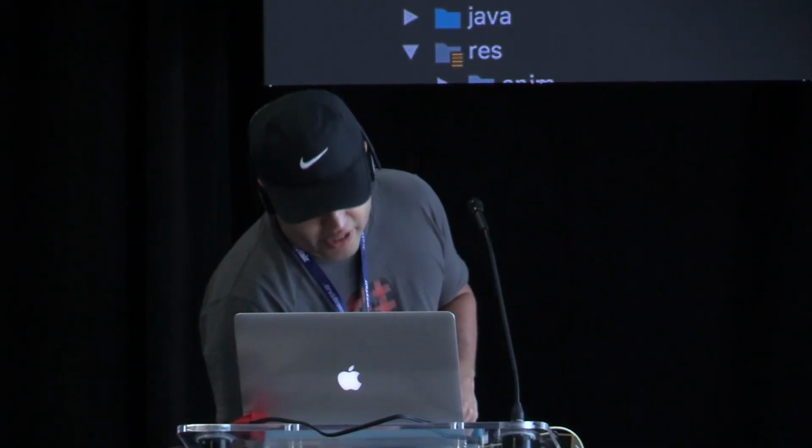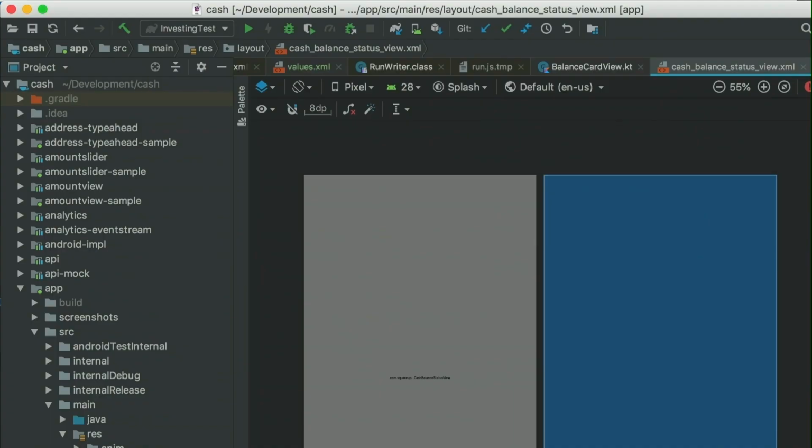Paparazzi started as a Hack Week project back in March. We started by digging around in the AOSP sources to learn more about how the layout preview feature in Android Studio works.